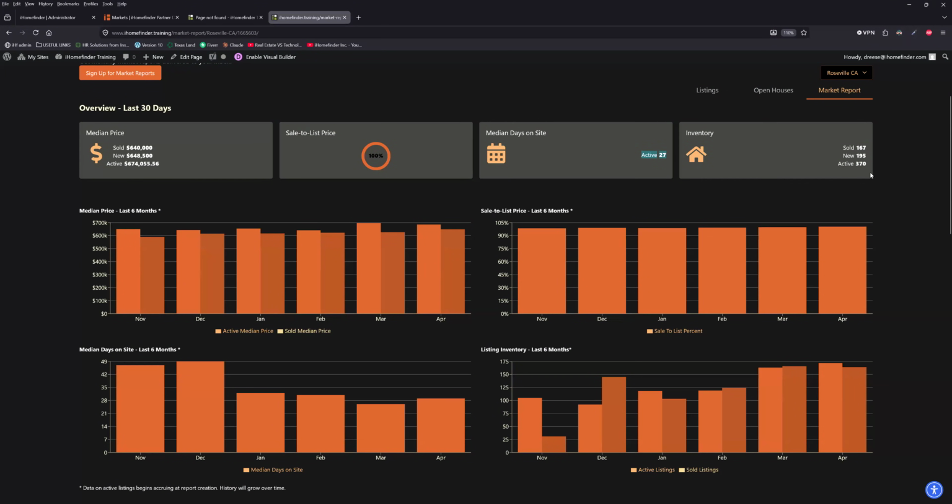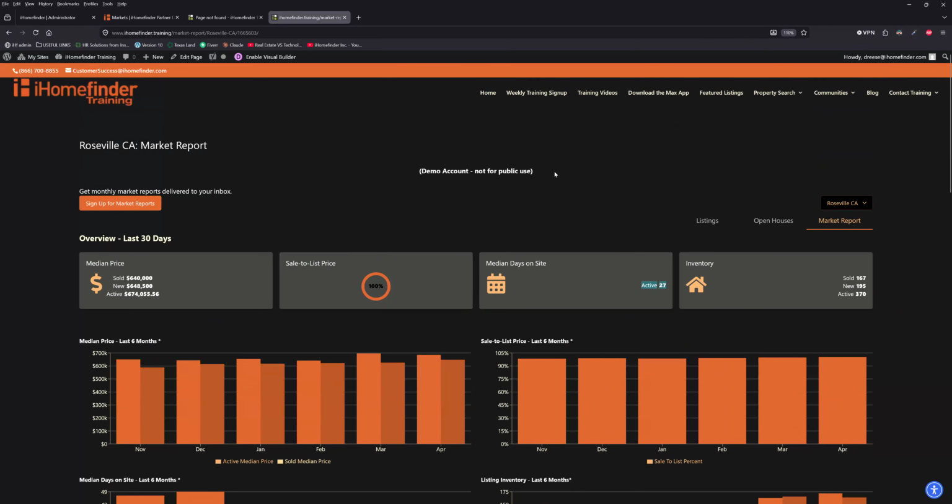There's 195 new homes, and then active listings again are 370. And all these pieces of data, these metrics and key point indicators, are down here for the last 6 months. It gives you some additional data if you roll over these. So I want you to have a good idea of what a market does, and you can put these on your website.